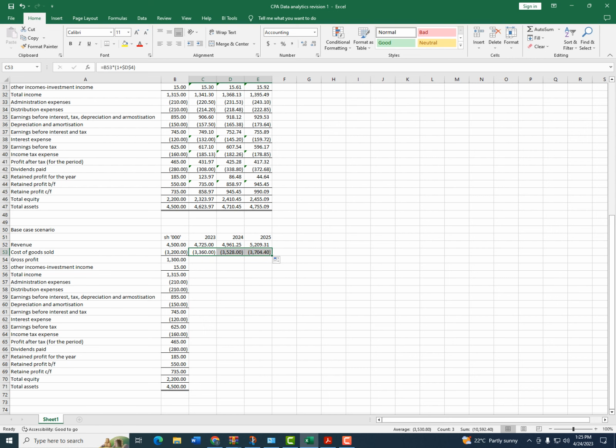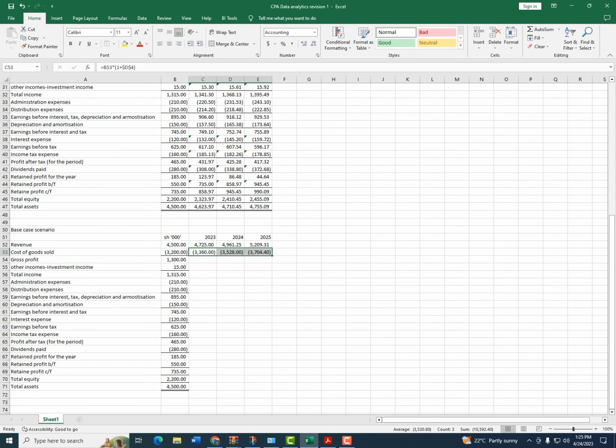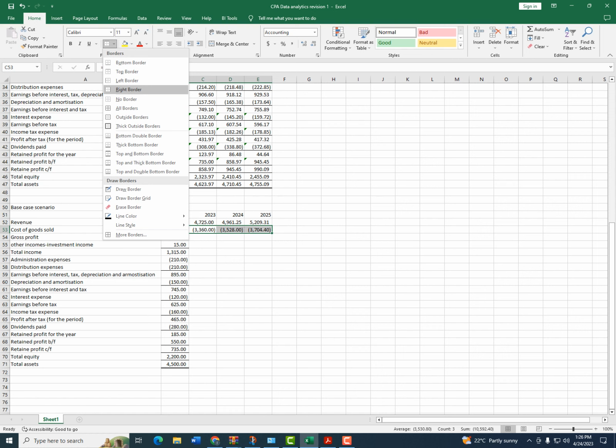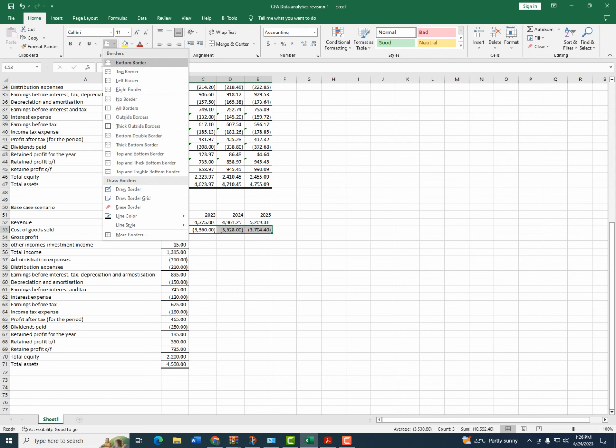Drag it out, then come here, hit bottom border for the sake of uniformity. Sorry, I think we used the wrong border. Click there, then click no border, then highlight, click bottom border.